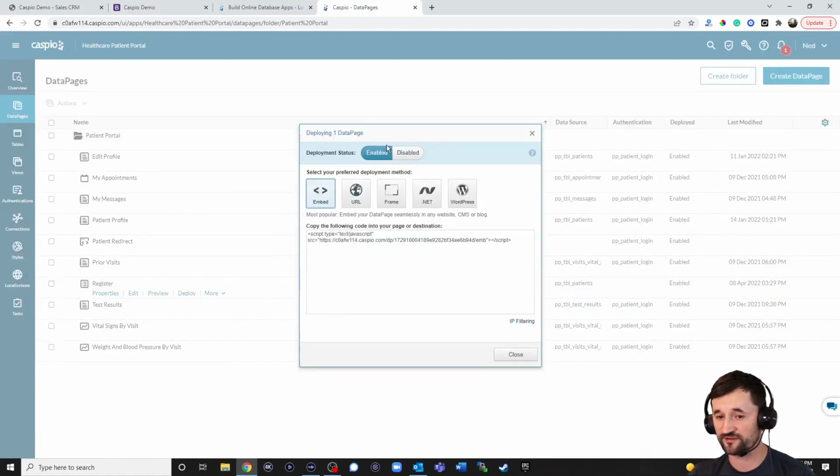Now, the way you make this form available on the front end is by simply clicking on deploy, enabling deployment status, and then grabbing one of the deployment methods that Caspio provides. The embed model, all you need to do is copy this snippet of code, paste that code into your website, and you should be able to see that form seamlessly embed inside your web pages.